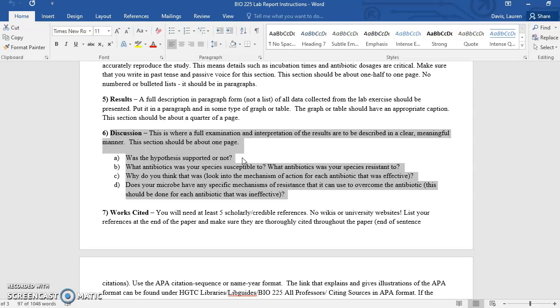In your introduction, you stated your hypothesis, what you thought was going to happen. So you need to go through and tell the reader, was your hypothesis supported? Did exactly what you thought would happen actually happen? Or was it not supported, if something didn't match up? Then you need to go through and talk about what antibiotics your bacterial species was susceptible to. So what antibiotics were effective and what antibiotics were not effective.